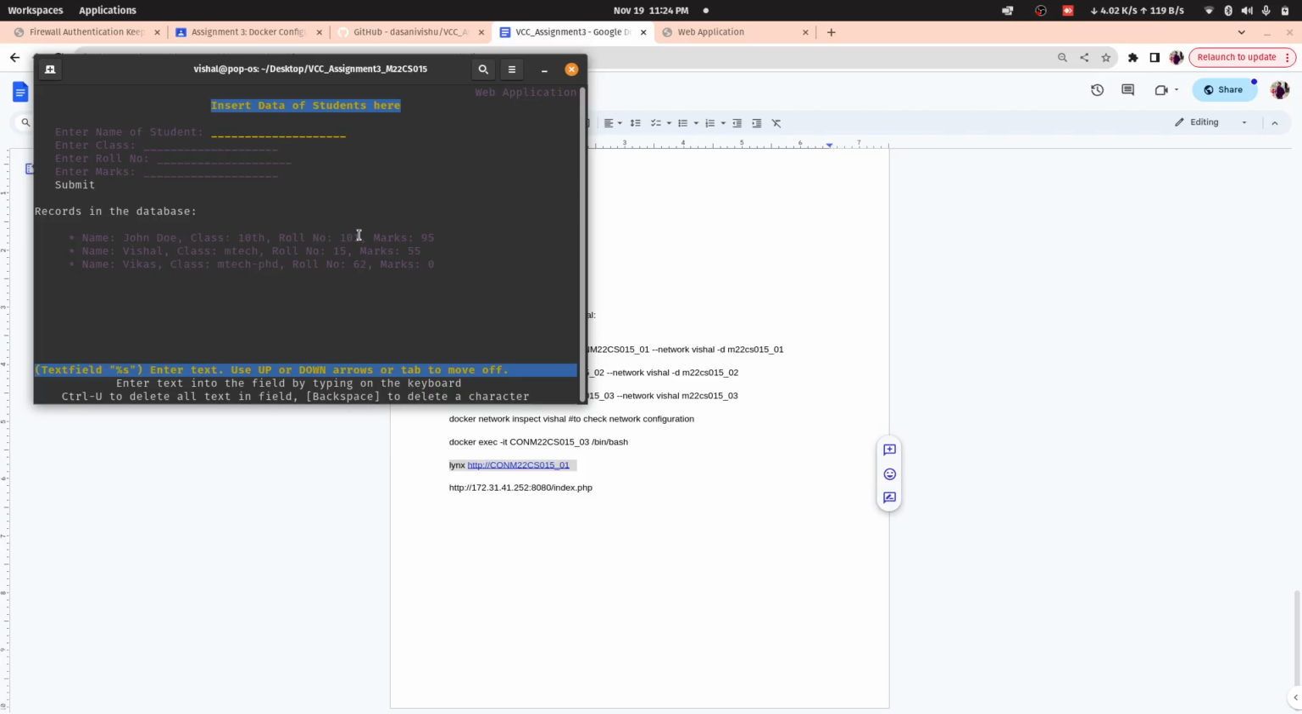Here we can enter the name of the student. Let's enter Ayush, class 12, row number 56, marks 45, and after submit we can see this detail in the database.